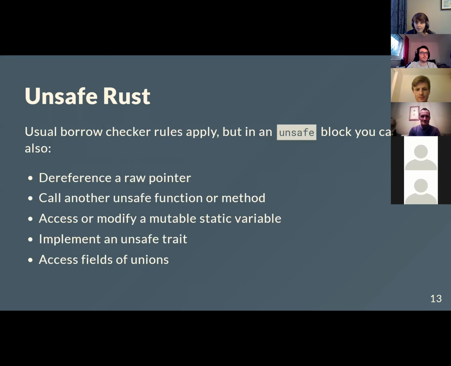The regular borrow checker rules all still apply, so you can still rely on all the normal things you're used to. But if you do any of these things, which you could only do in an unsafe block, then the correctness of your code you'll have to determine, which includes dereferencing a raw pointer, calling any other unsafe function, accessing or modifying a mutable static variable, which is the equivalent of the dreaded global in other languages, implementing an unsafe trait, or accessing fields of unions, all of which we'll come on to.